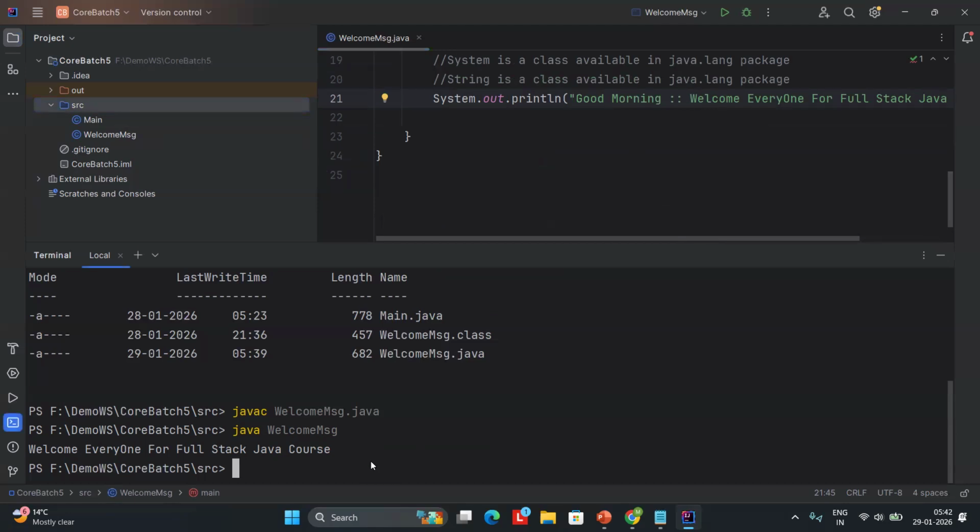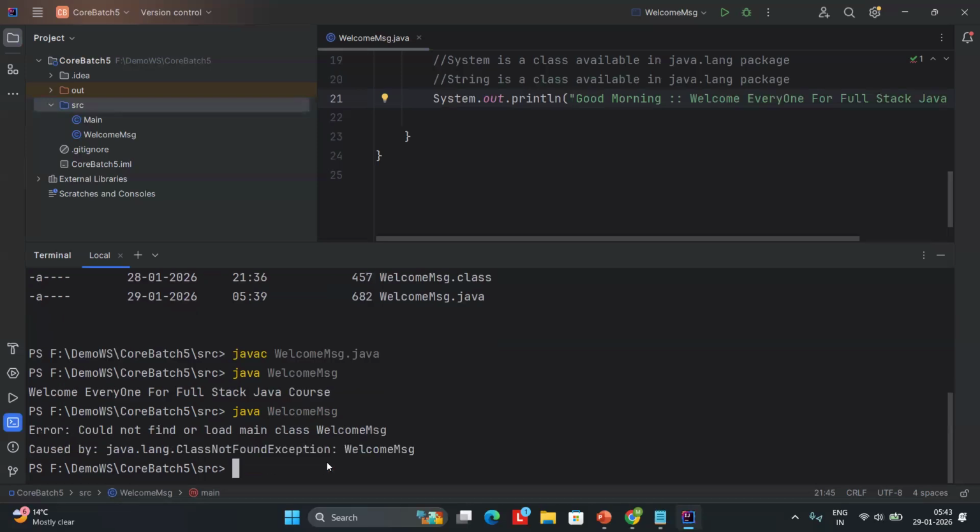Now I will try to execute here. So java, and the class name will be the same. I have not compiled here. I changed my source code, and now I'm executing. Now see what happens. You got a ClassNotFoundException.